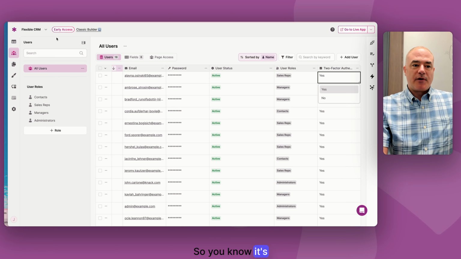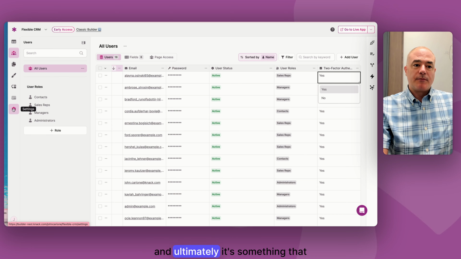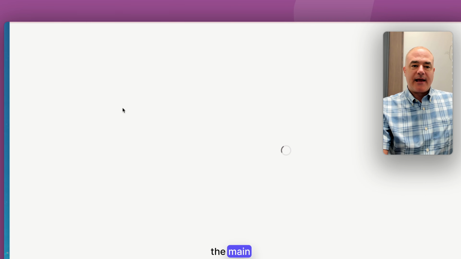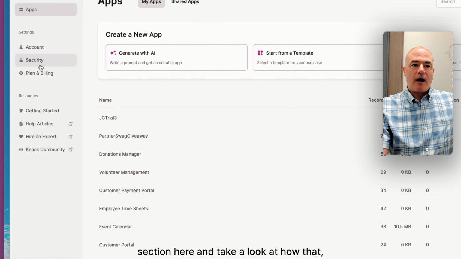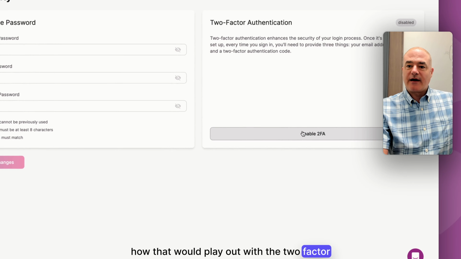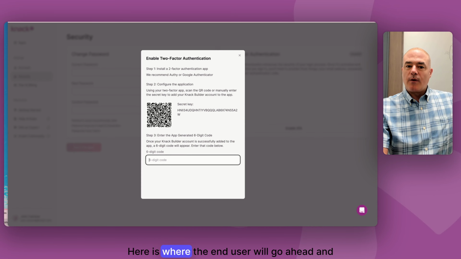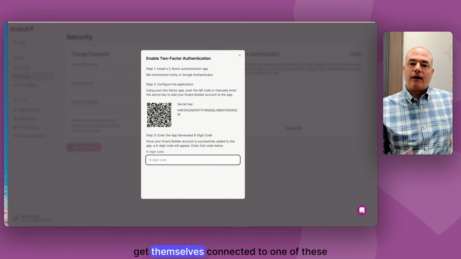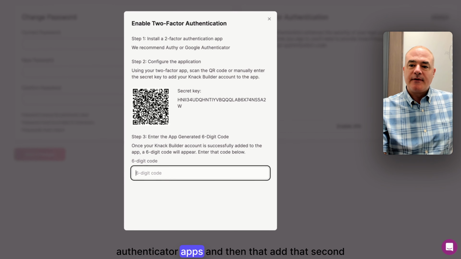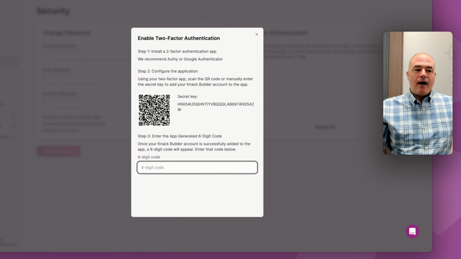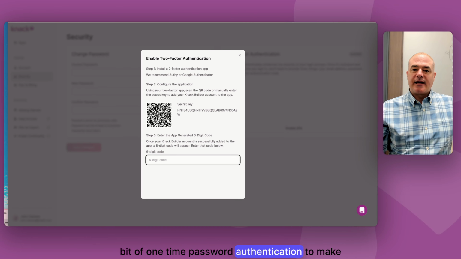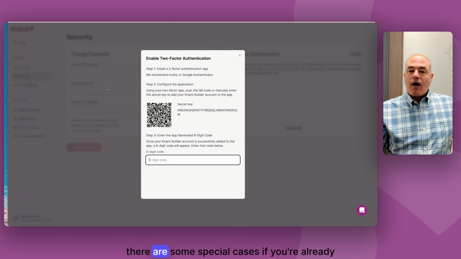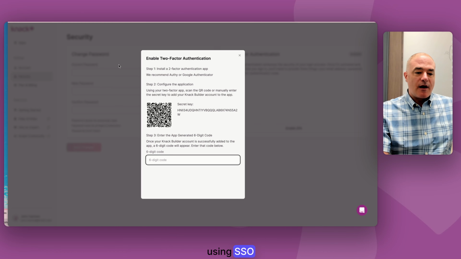So, it's pretty powerful, and you can go out to the main section here and take a look at how that would play out with the two-factor authentication in your account. Here is where the end user will go ahead and download that QR code, get themselves connected to one of these Authenticator apps, and then add that second bit of one-time password authentication to make your system more secure. So, really powerful.